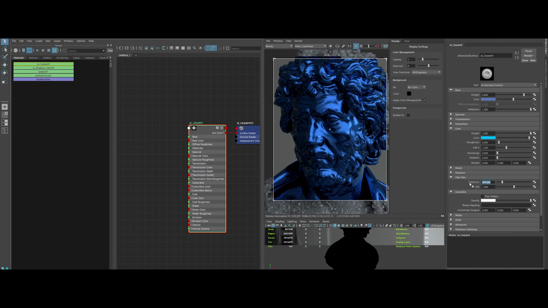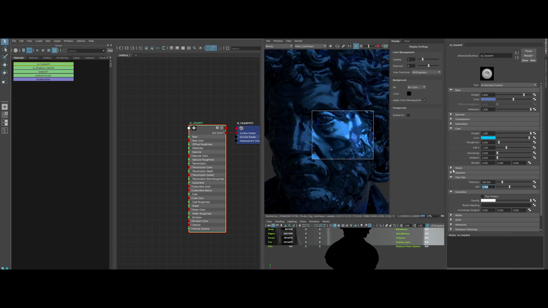I'm introducing the thin film effect. It gives a bit of color interference on the surface.